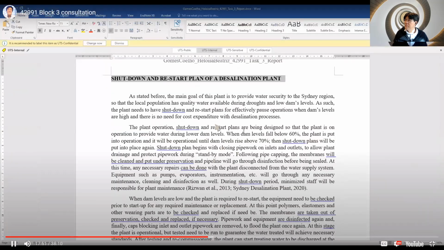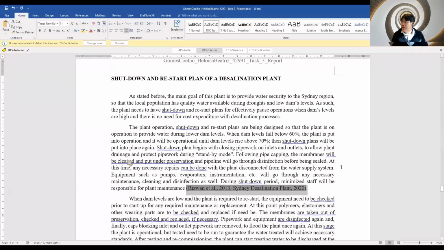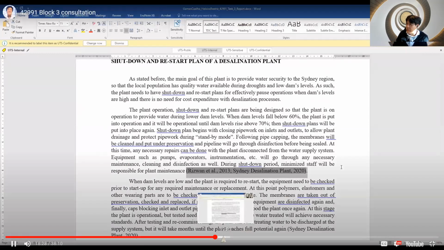So this is the previous example: shut down and then restart. You can utilize the reference and summarize how you can proceed with the shutdown and then re-operation. You can give a little bit of schematic and procedure, or just a table, so you can summarize step 1, step 2, step 3. That will be a summarized form you can utilize.